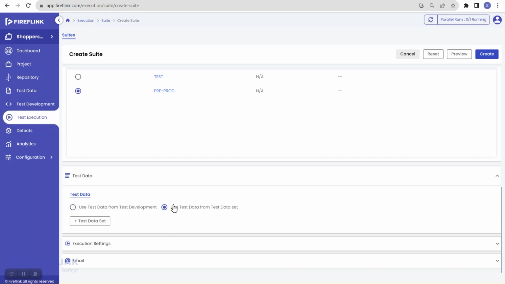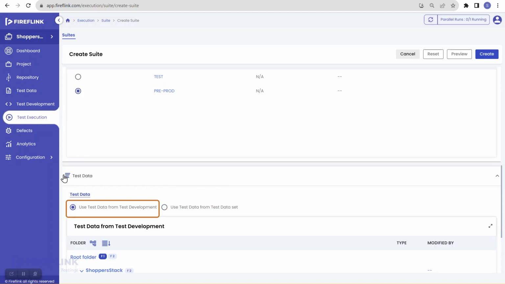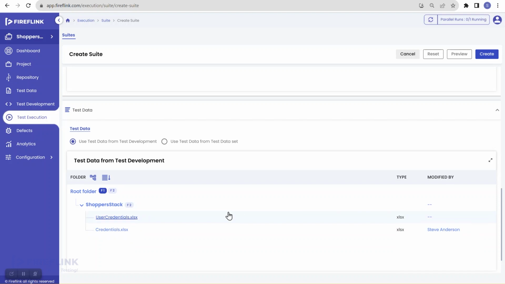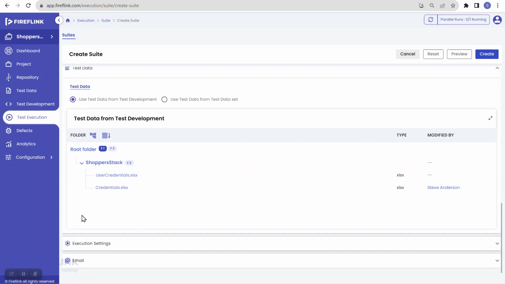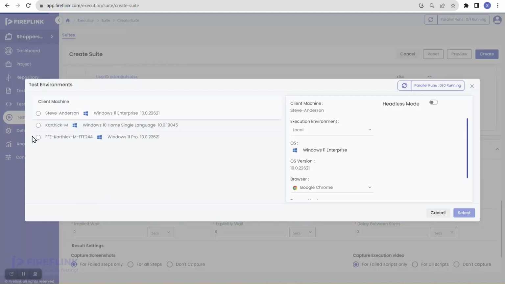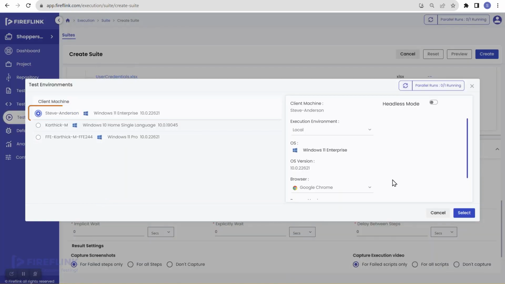If I want to create new values, I have to go for the set concept, right? As of now, I'll go with the same data which is present in the test development. Since I have gone for this, it will not allow me to edit or delete anything. Here I have selected it, and of course I have to give the execution settings. So I'll be selecting single machine, and in that single machine, I'll be selecting my own machine for execution.